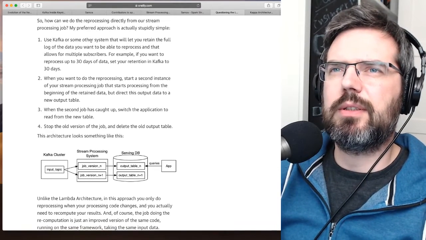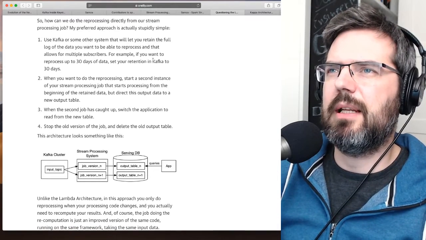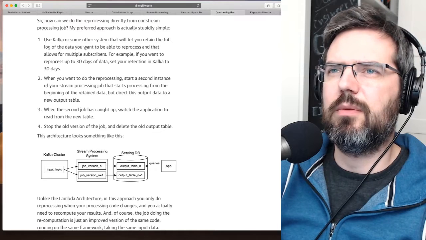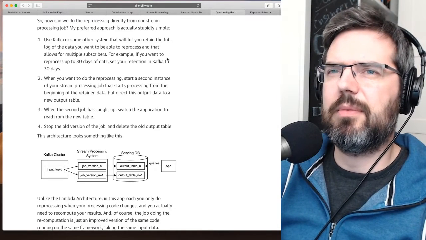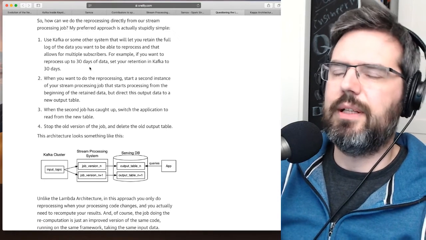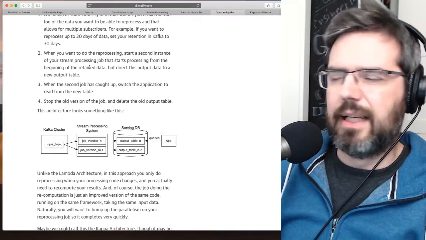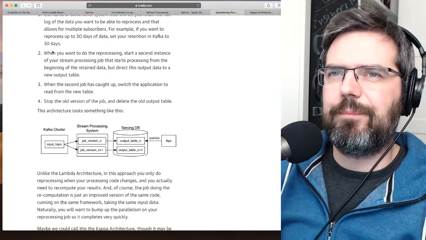So what they're doing, use Kafka or a similar system that will let you retain the full log of data you want to be able to reprocess. Allows multiple subscribers. For example, if you want to reprocess up to 30 days of data, set the retention to 30 days. Okay, yeah, of course.